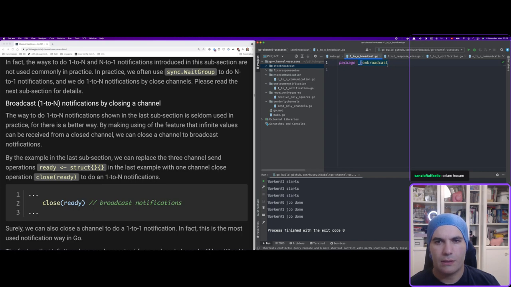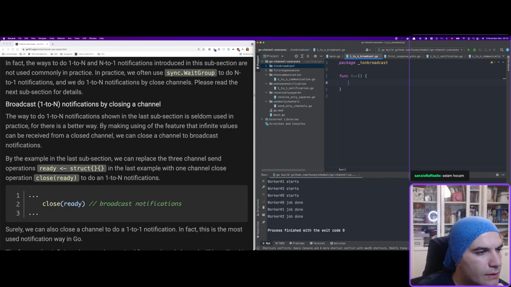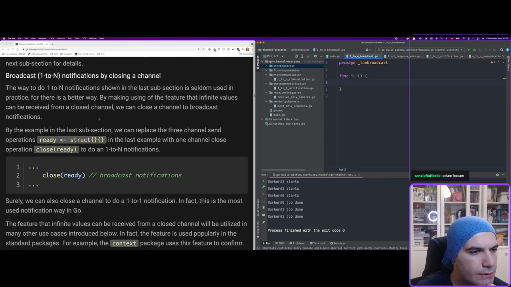And a package cannot start with one. Here we will do a function run. So the way to do one-to-N notifications shown in the last subsection is seldom used in practice, for there is a better way. It makes use of the feature that infinite values can be received from a closed channel. In the last subsection, we can replace the three channel send operations with this.